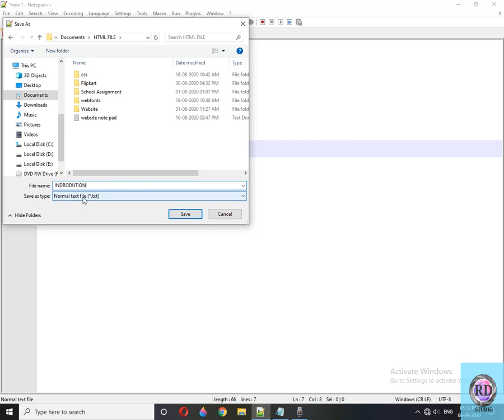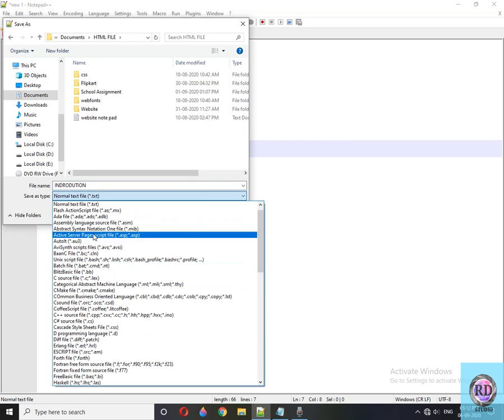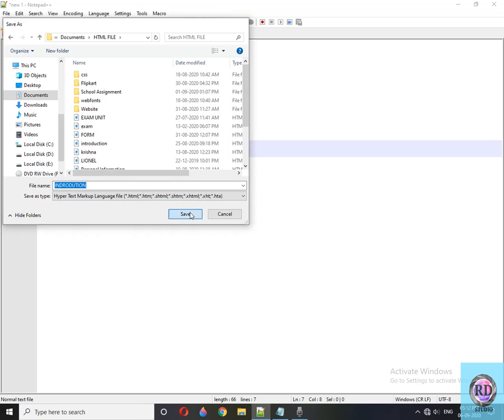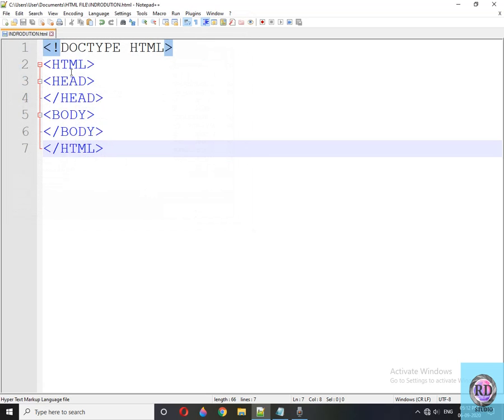Go to Save as type; instead of a normal text file, you have to go here and choose Hypertext Markup Language, .html. These are the extensions of hypertext markup language. You save it like this. Now see, the color is also changing. It is a feature in Notepad++, not in Notepad.